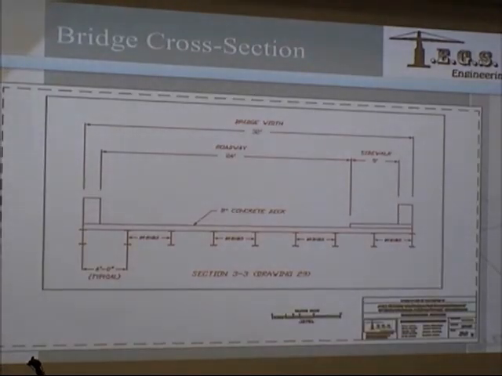Here's a cross-sectional view of the bridge showing all its components. Here's the two 12-foot lanes, the 5-foot sidewalk, and the parapet walls, the W18 by 60 beams, and that's the 8-inch deck where the rebars will be placed. And now I'll pass it on to Brian Loth to speak on the site grading.